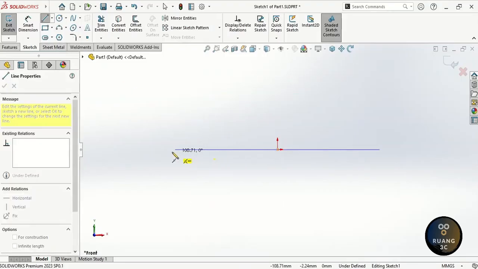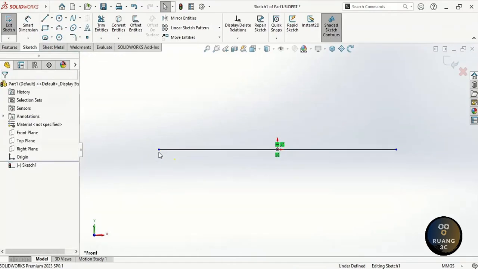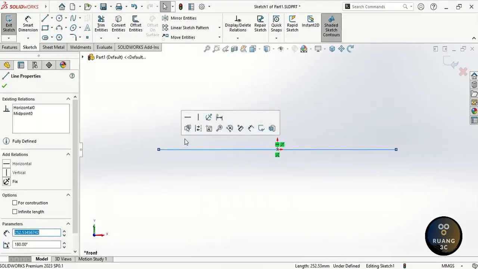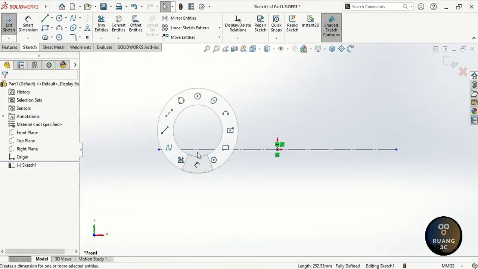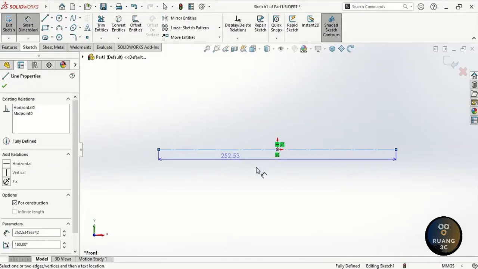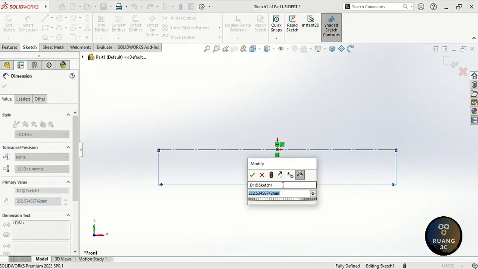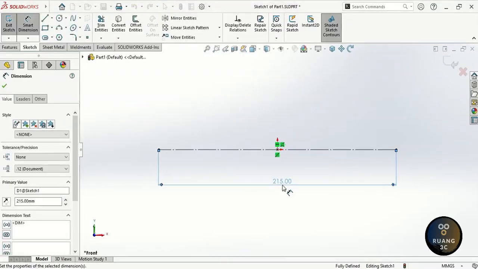Move the cursor horizontally and click again to set the line. Press Escape to exit the command. Click the horizontal line we just drew. In the Context toolbar, click Construction Geometry. Activate Smart Dimension. Click the construction line, move the cursor downward and place the dimension. Enter 215 millimeters as the line length and press Enter.